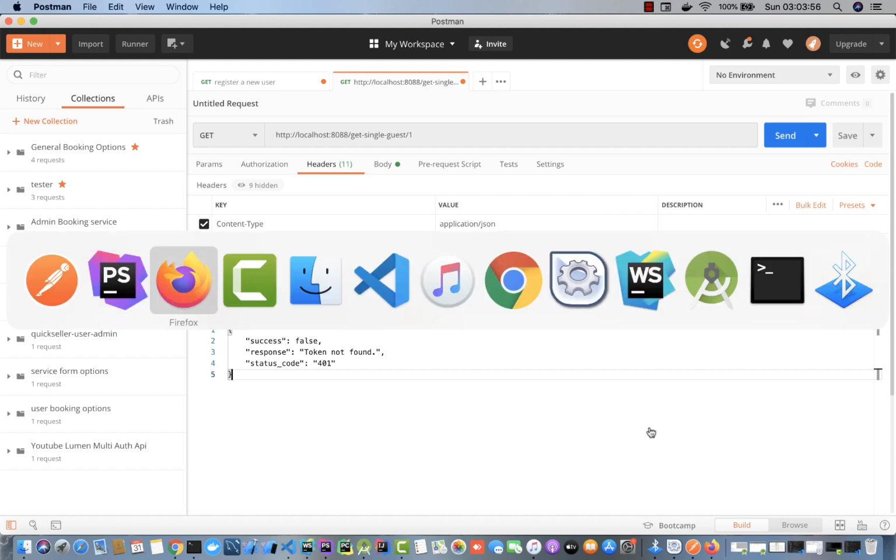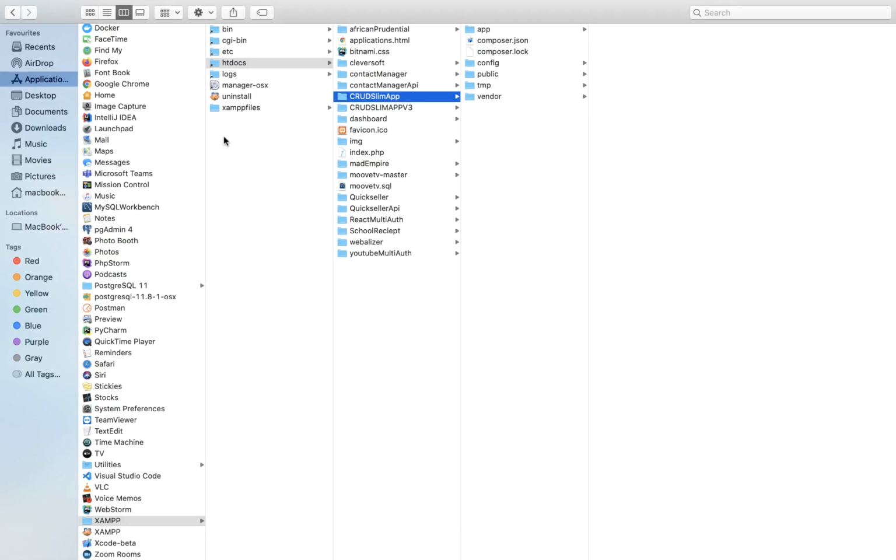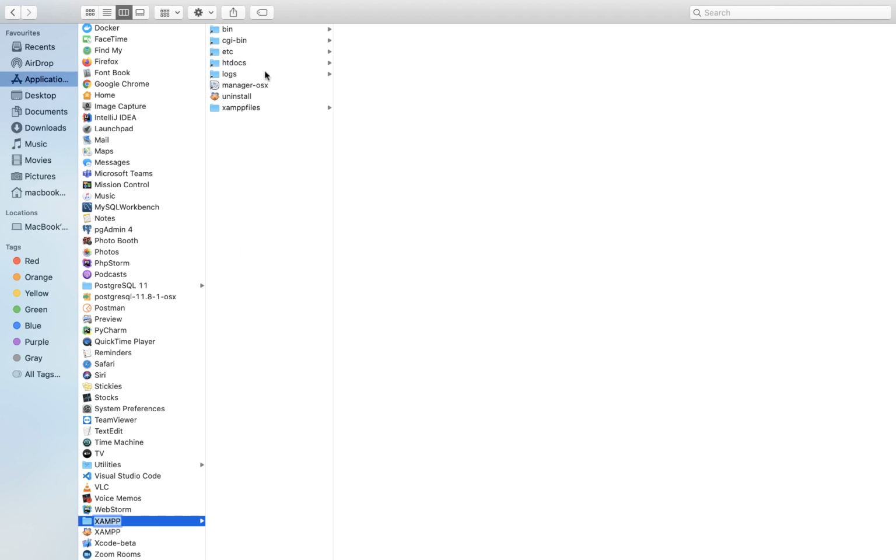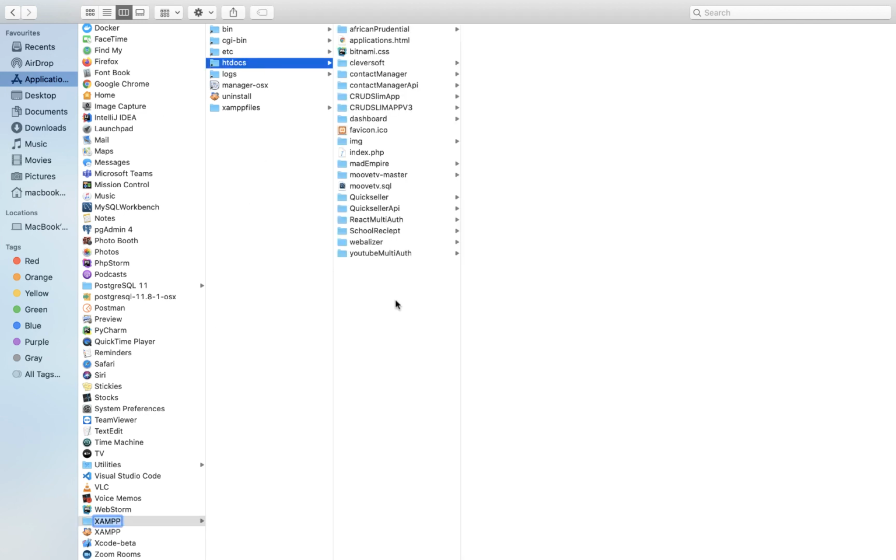All right, so now let me just get back to my Finder. And I'm going to create a new folder within my htdocs, my example. I'm using XAMPP server, so I'm going to create a new folder here. Our new folder is going to be called CRUD Slim App v3. We already have an app with a name like that, so I'm going to call this v3 YouTube. This was the application I built, so let's just call this v3 YouTube.